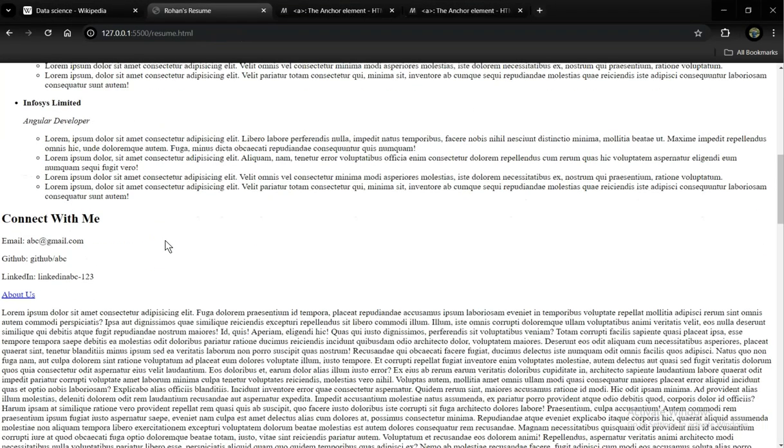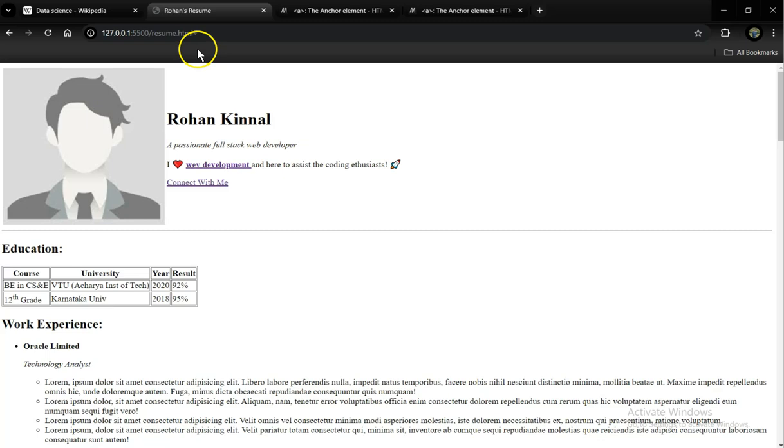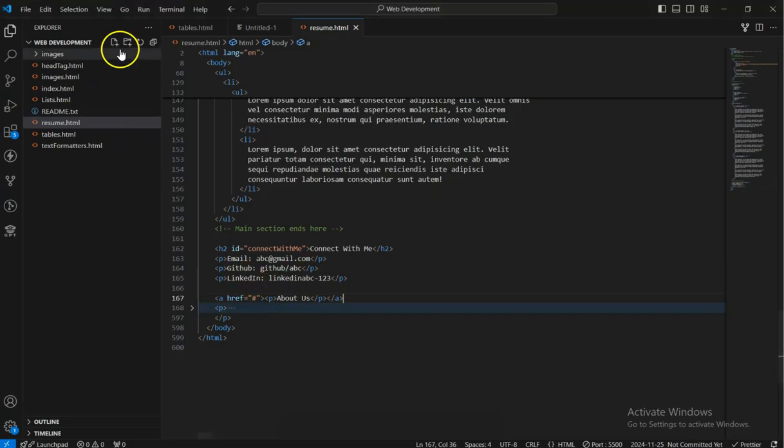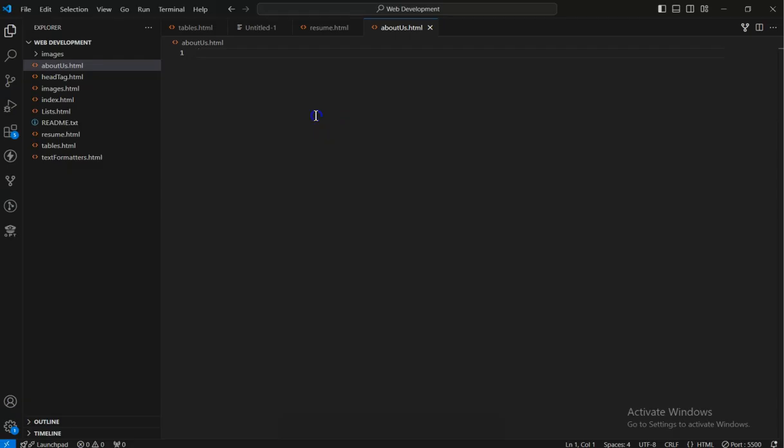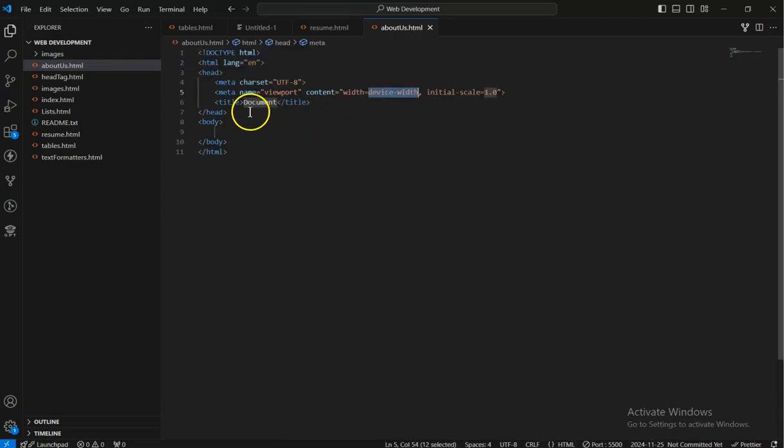Now if I go ahead and click on about us, we can see it just loaded on the same page, and it's appending that hash in the URL structure. But now let's say I want to have a different HTML page here. For that, I will create one more page. Let's say the page name is about us, and it's an HTML page. So I go with HTML, and I want to have a simple page here. Let's say the tab name is about us, and let's write some heading. So let's say h2: Hello, this is about my resume.